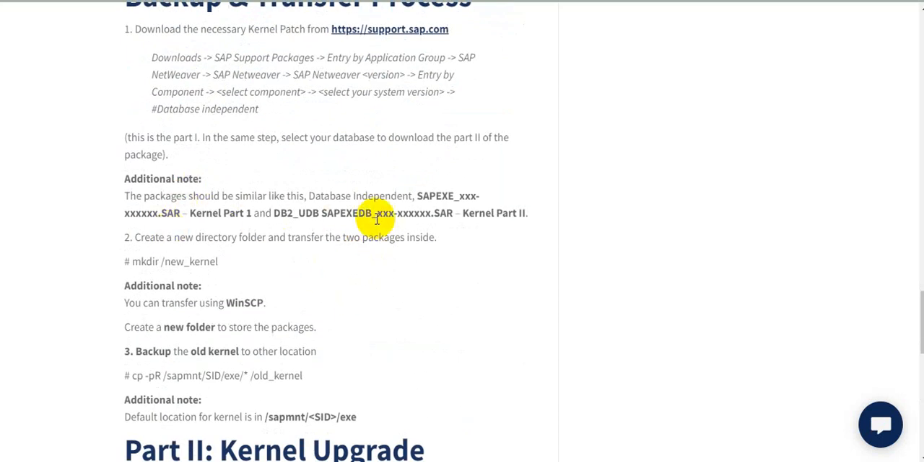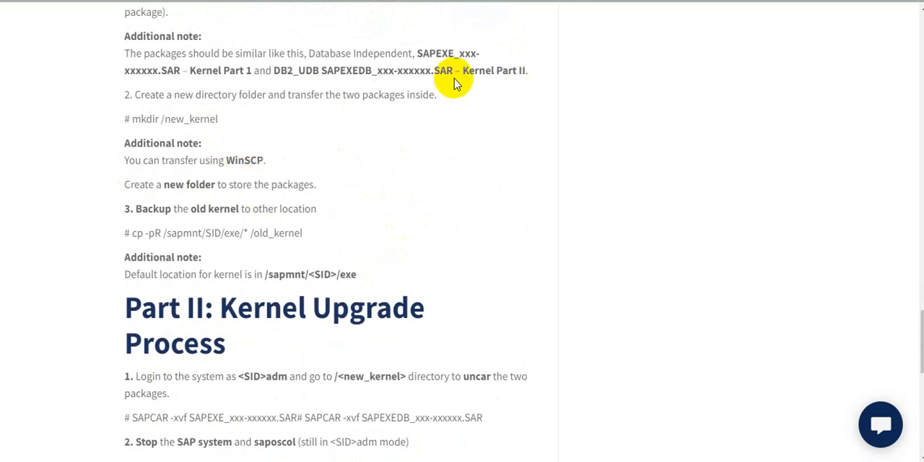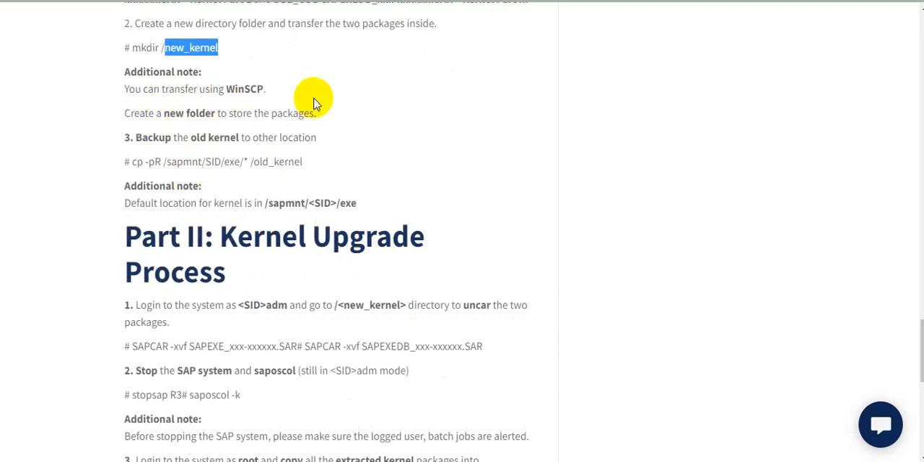Now download and create one folder using mkdir, and make the new kernel name as the folder name, and you can extract both the kernel software in the new folder. You can transfer this file from your system to the Linux system using WinSCP. Are you aware of it, like how to transfer this?